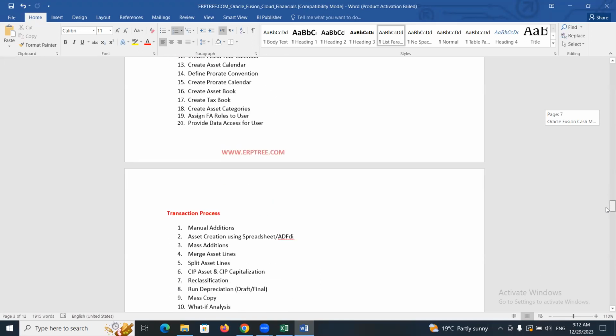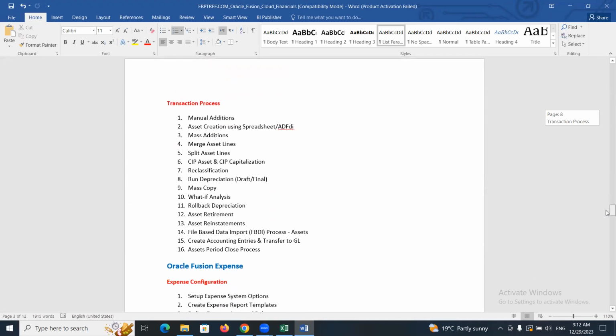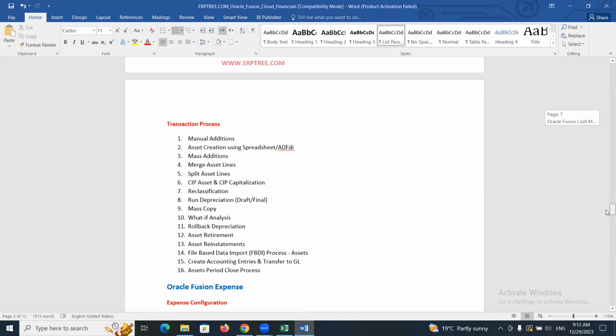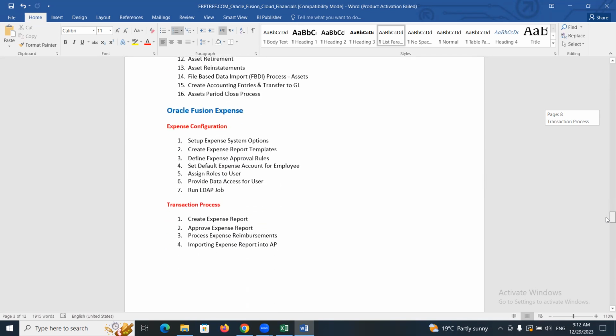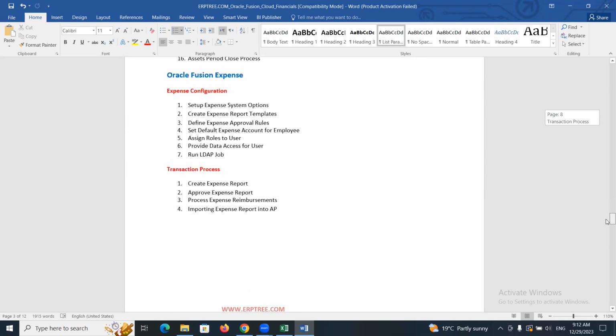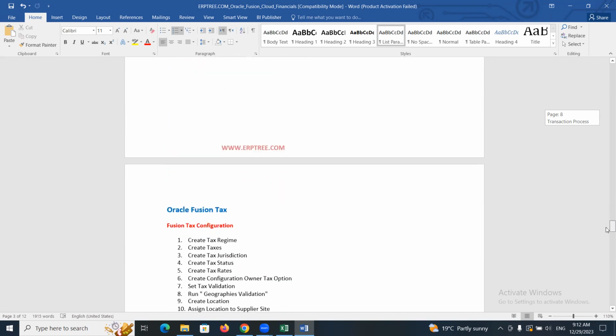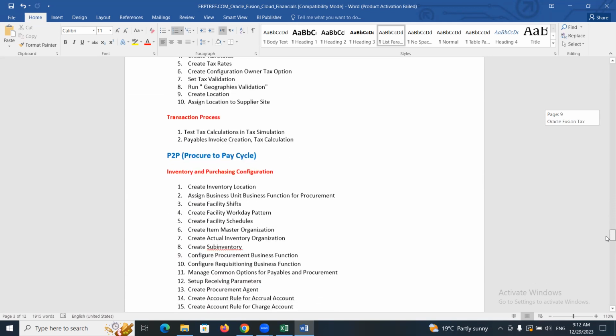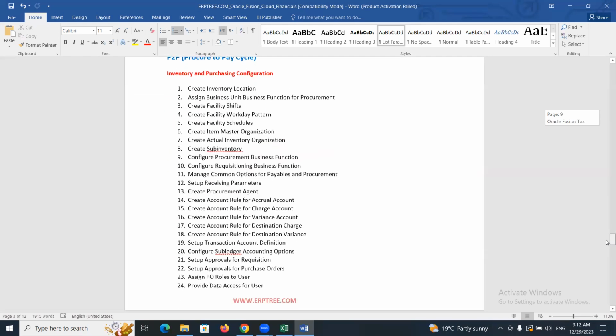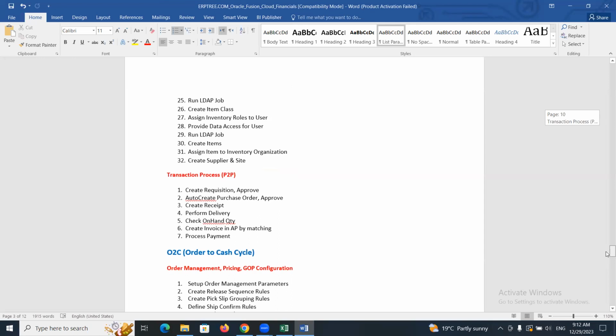Fixed assets. These are the basic setups. And this is a process. These are the various concepts which we handle as a part of asset management activities. And along with that, Fusion expense setups and creating expense report approvals. Finally, transferring the data to GL, and tax related configuration and the P2P related configuration and relevant process.